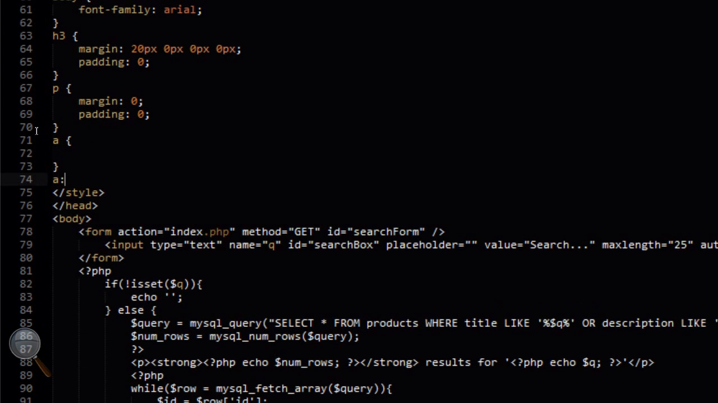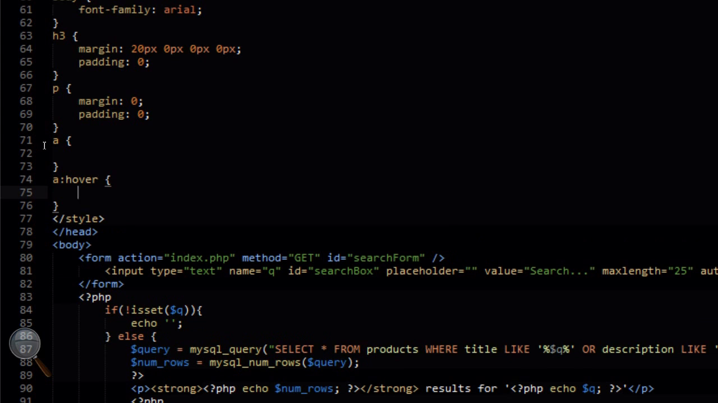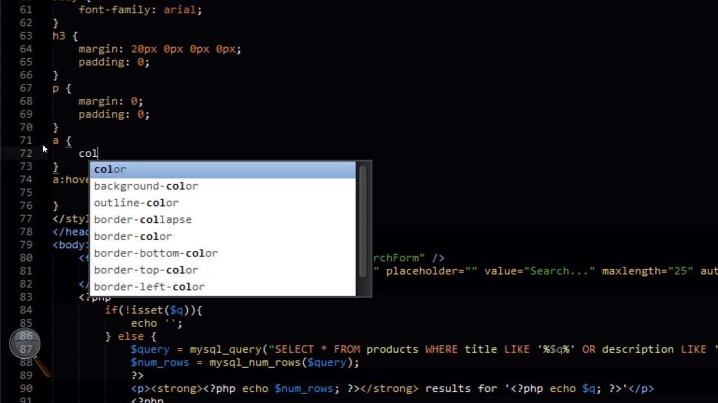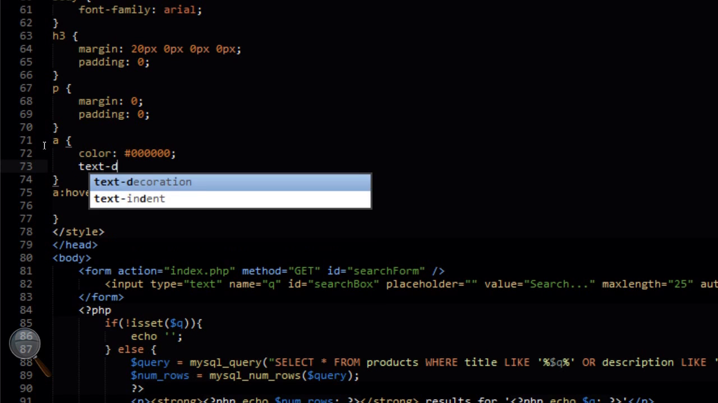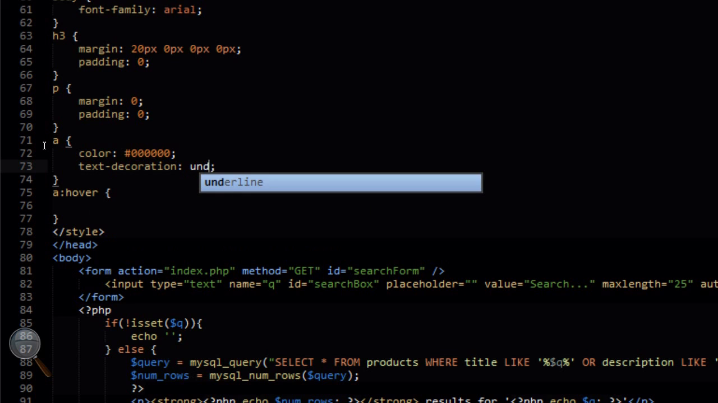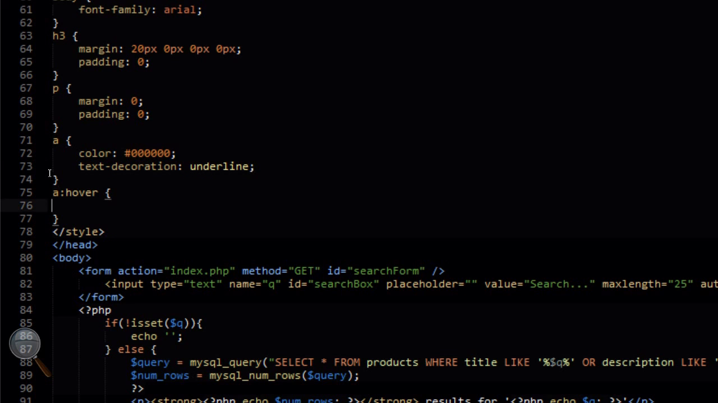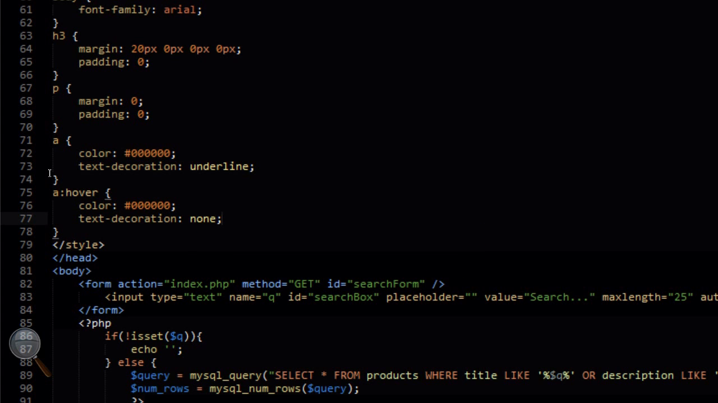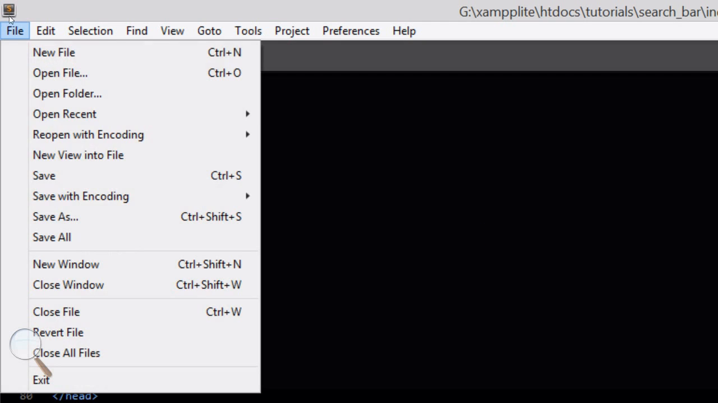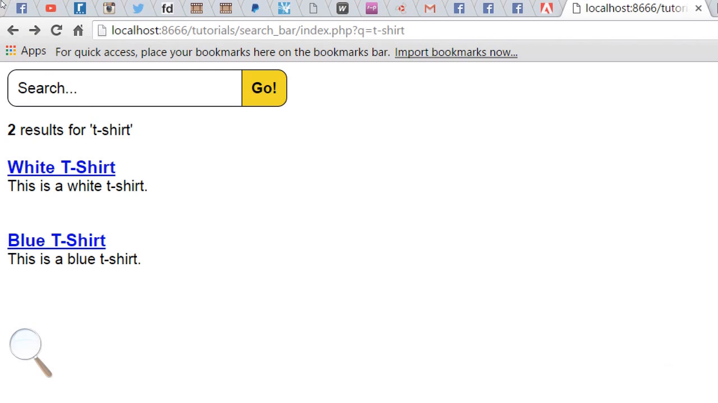So now in the styling, we can add some rules for the a tag and the a hover for the links. So in the a tag, we can add a colour of black and a text decoration underline. And for the hover state, again we can have a colour of black but a text decoration of none. File, save, and then when we refresh in the browser, you'll see that each search result, the link for the title, will now be underlined and black.